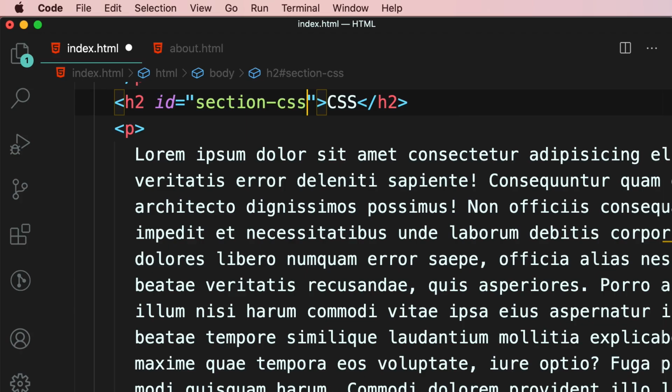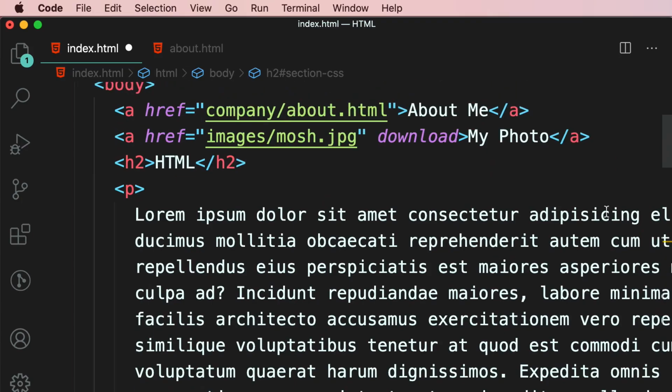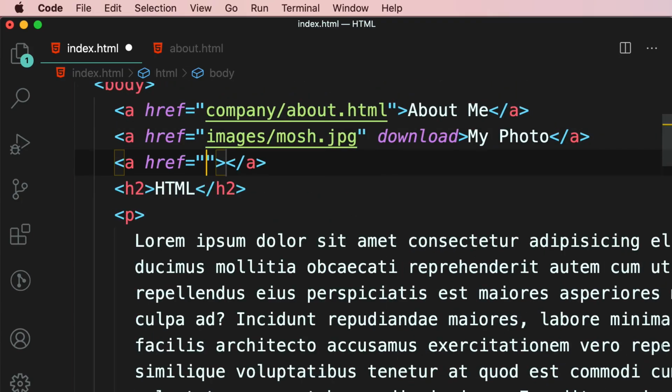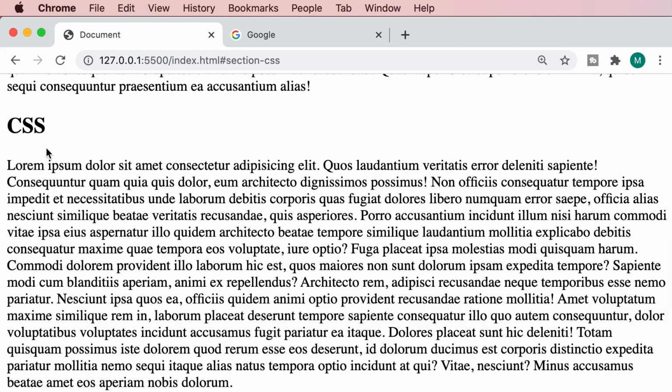Now, we're going to add a link to this fragment. So on the top, let's add another anchor element. Now for the href, we're going to type a # followed by the name of our fragment, which is section-CSS. And for the text, we're going to say CSS. Now, back to the browser, take a look. I'm going to click on this. We immediately jump to the CSS section.